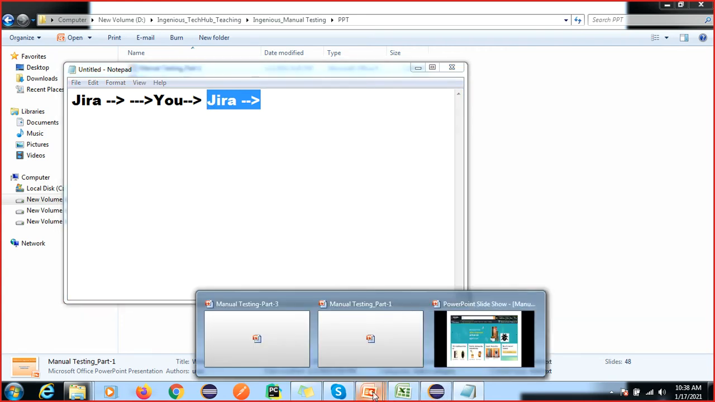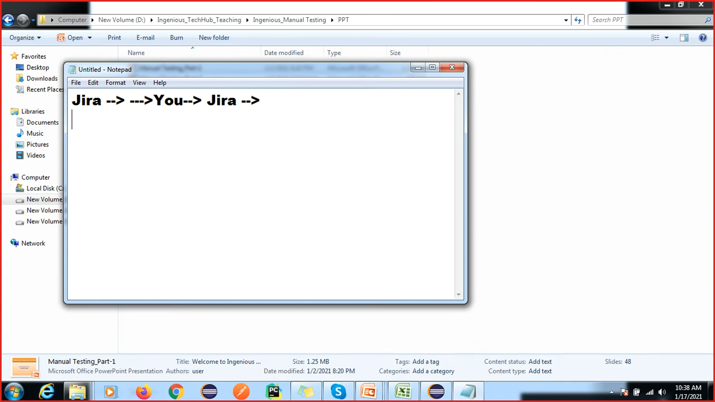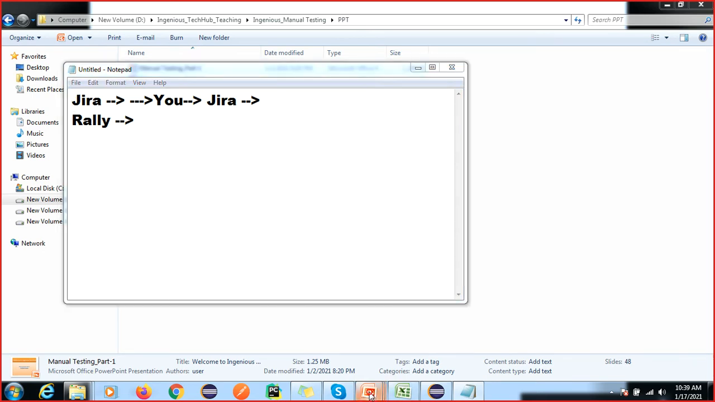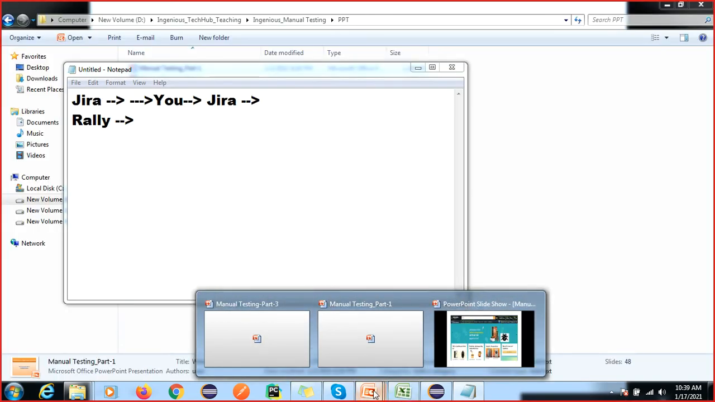If you are using any tool, even Rally, Rally is also a defect management tool. If you are able to get the tutorial, I will search today also. The process is the same, but every organization uses different tools. Okay, so how to raise the defect?